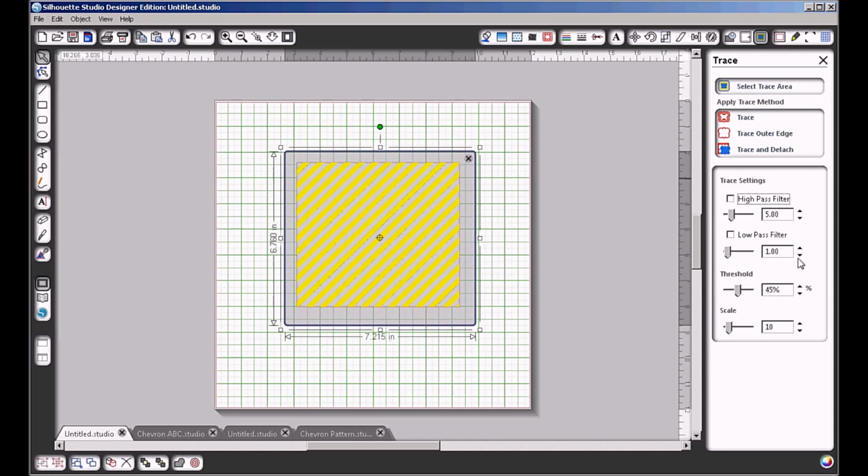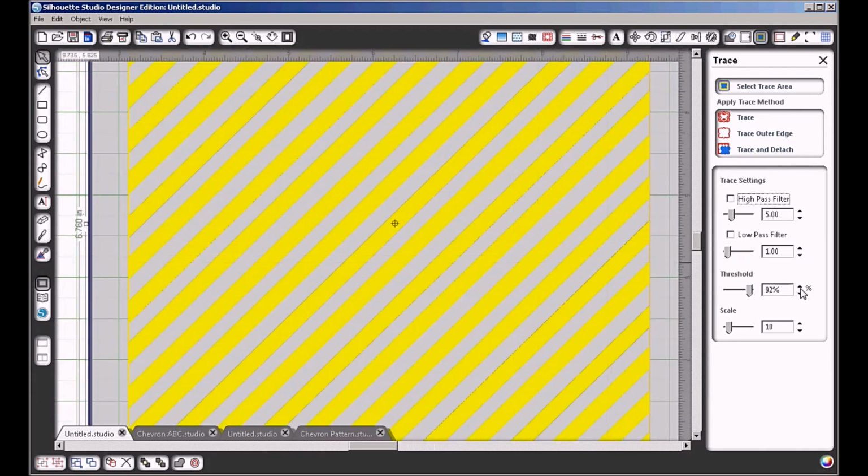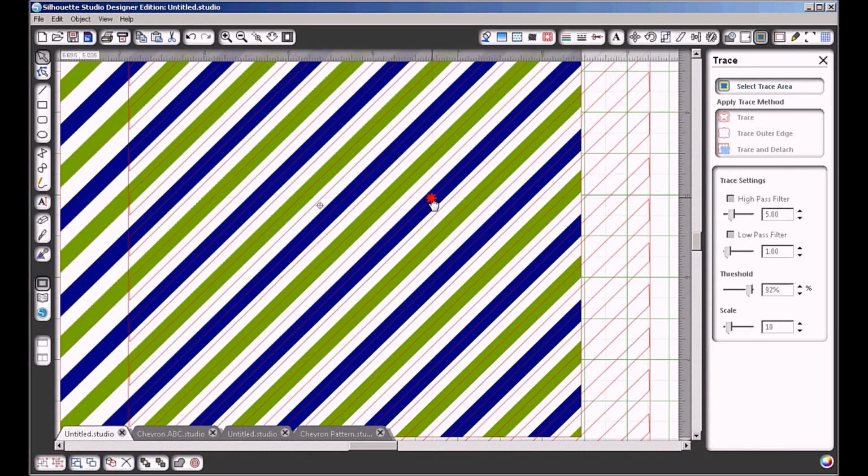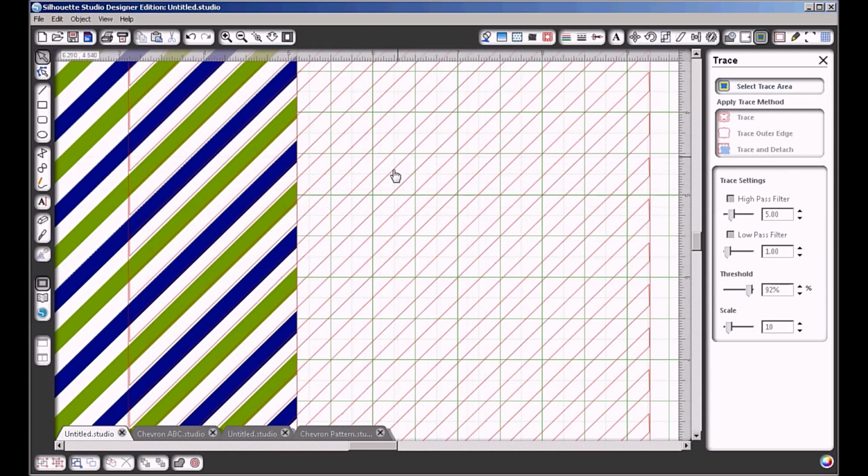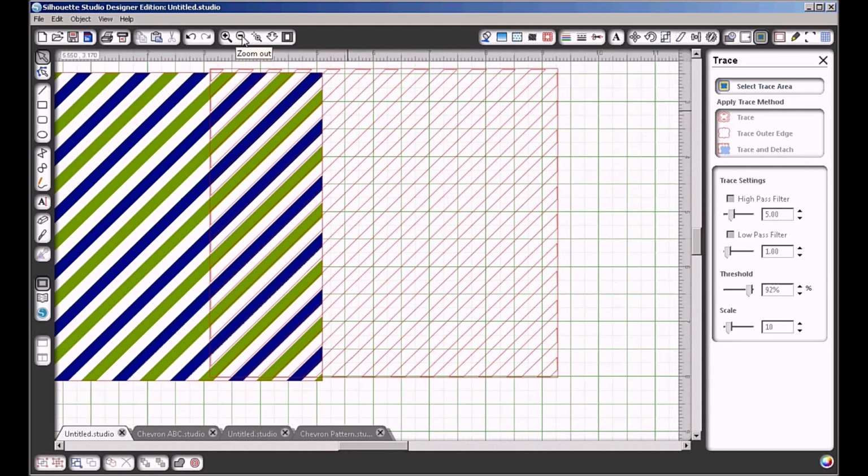In this case, I don't need the high pass filter, and I'm going to increase my threshold. As you can see, it fills in all those lines that I have. I'm going to go up to 100% on my threshold, actually a little bit less, because otherwise it starts getting wiggly. You can play with it, and then just do a trace. Once you trace that, if I move this, I have cuttable lines from my pattern. So I can delete my pattern now.